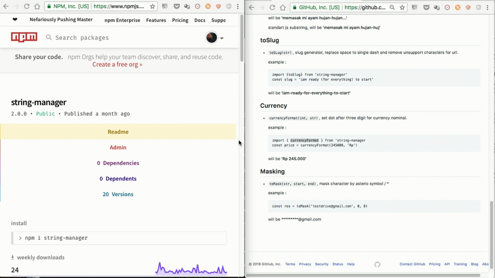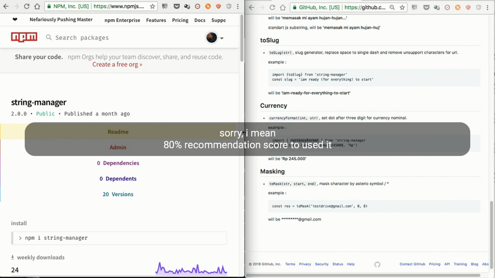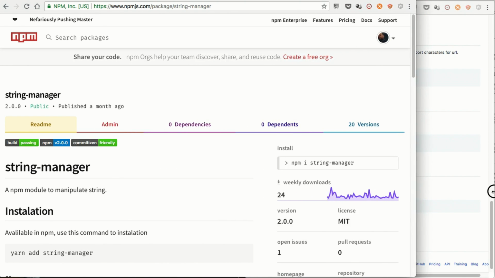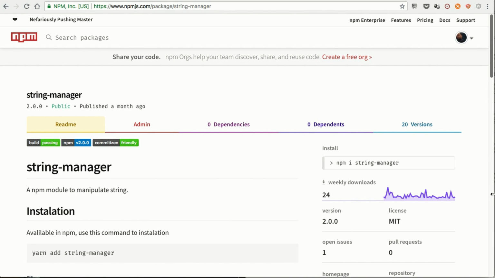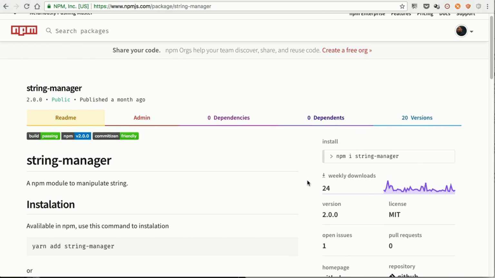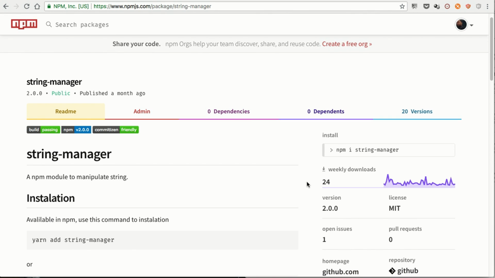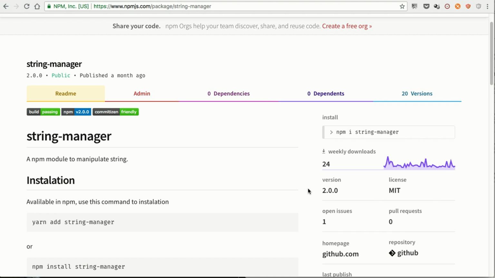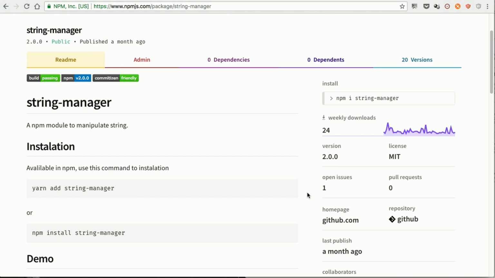Okay, after trying this string manager together, I give it a score of 50,000 to use it. Because if you see here, there are a lot of small functions that are often used. And this module will not make your project size larger or bigger, because it is super lightweight. The size is just 100 kilobytes or a bit more.